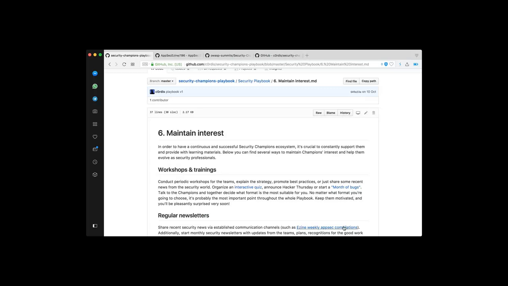Also, in the chapter Maintain Interest, I included that there should be internal trainings and workshops. Internally, we have our biweekly meetings to see how things are going and to share information. They are, of course, encouraged a lot to participate in bug search, a kind of internal bug bounty, as well as to apply for such conferences or sometimes even to present, such as at local OWASP meetings or international conferences, if they are willing to.